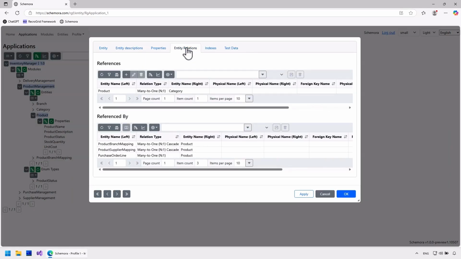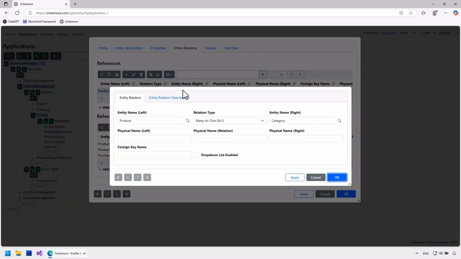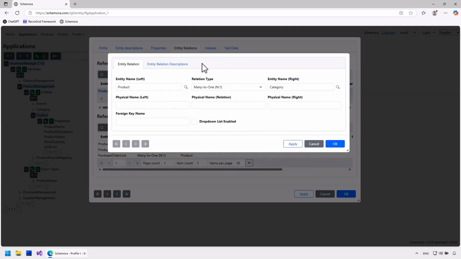In the relations list, we can define the relationships. The upper list shows the dependencies of the current entity, while the lower one shows the dependencies of other entities. When considering module dependencies, it's crucial to decide at which entity we define the relationship between two entities. These are the types of relationships we can configure.